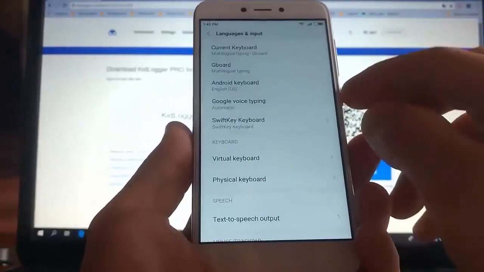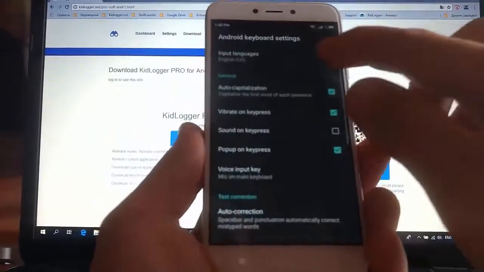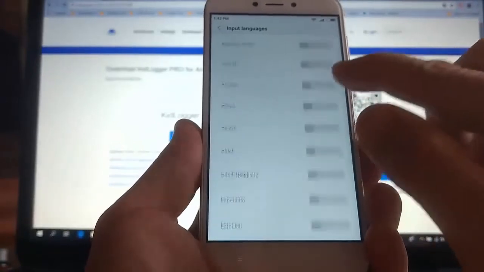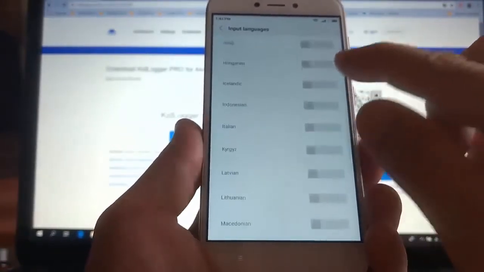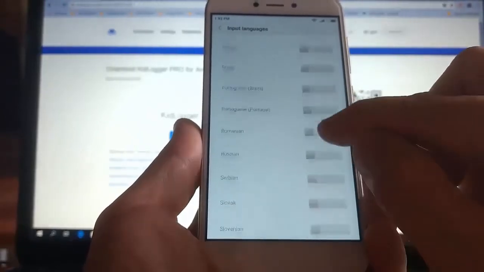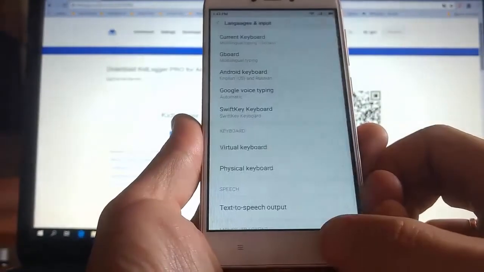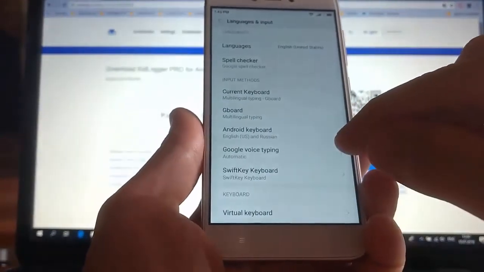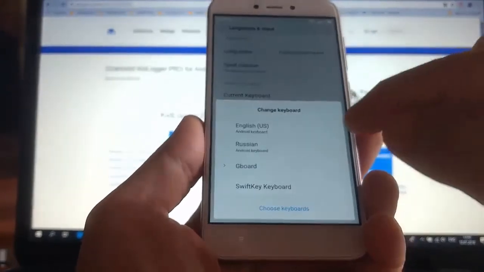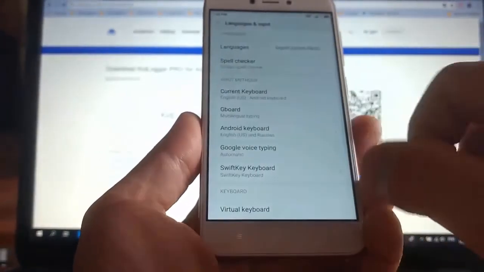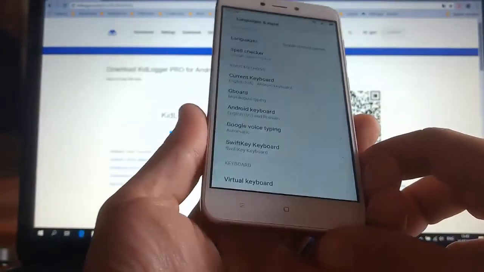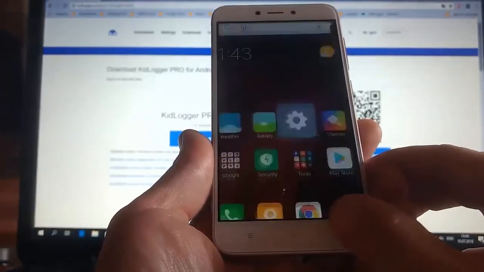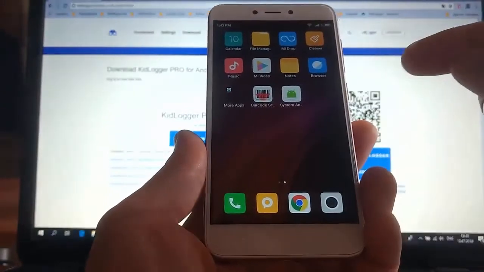We can open its settings. Add necessary languages, for example Russian and English. And right now, we can make Android keyboard the keyboard by default. In the future, the application of KidLogger Pro will record all typed text, including the passwords. Let's return to KidLogger Pro. Here is an icon of System Android.